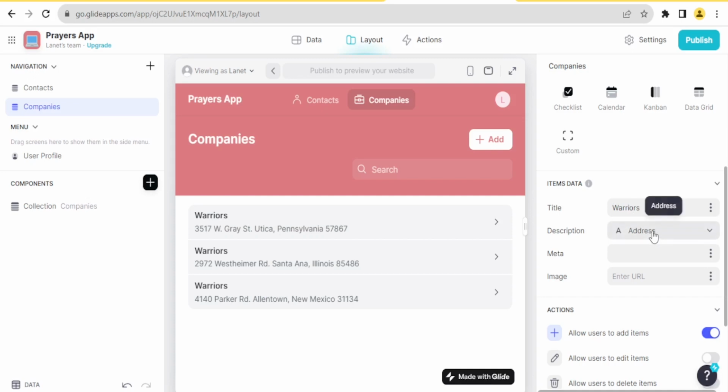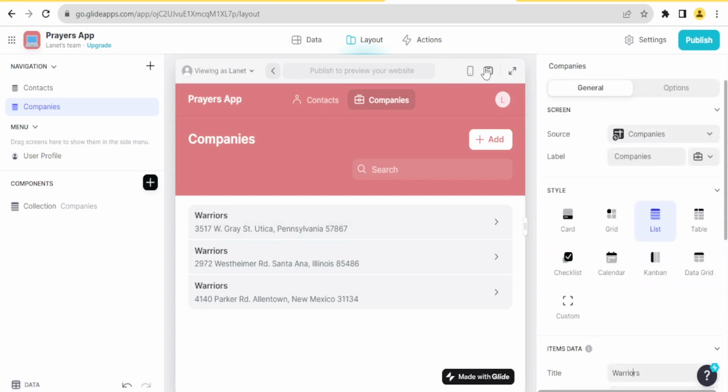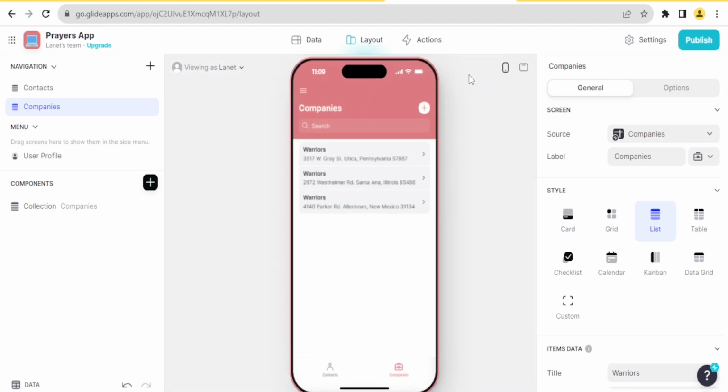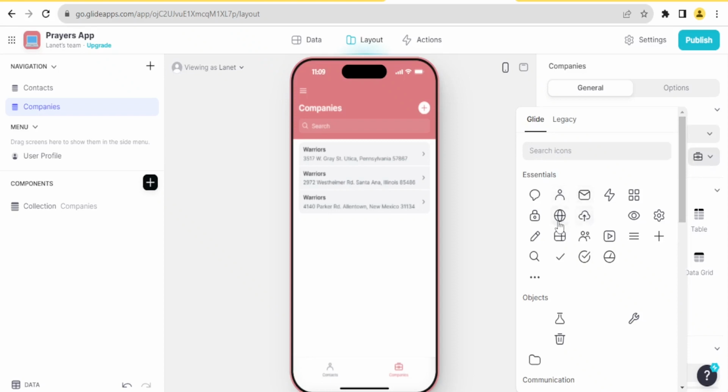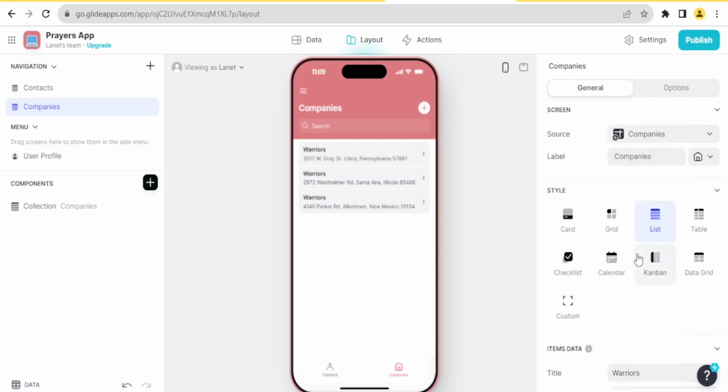Then you can decide on the actions, allow users to add items. You can allow them down there. So if you want to view the mobile view, you simply click on that so that you are able to see that. You notice now our companies have changed the name to Warriors. Then you can change the company label here. So you want this company label to be possibly a home like this. So you click on that so that you change that label.